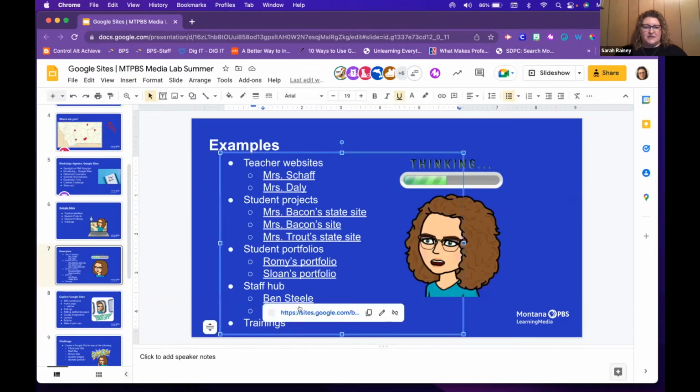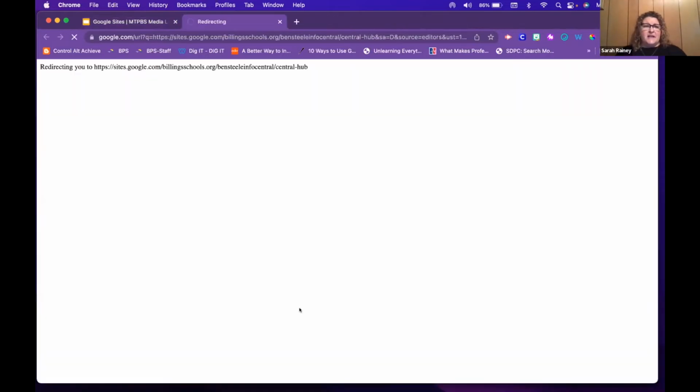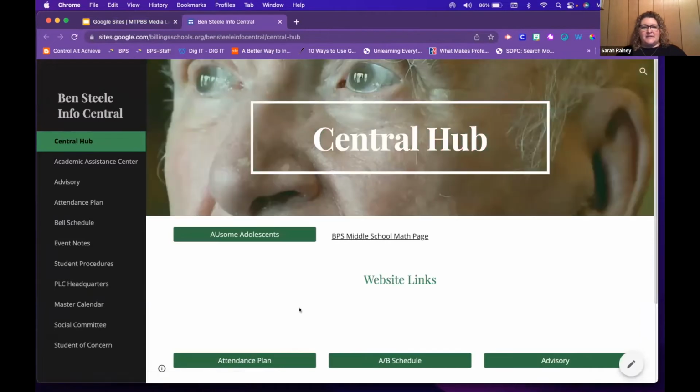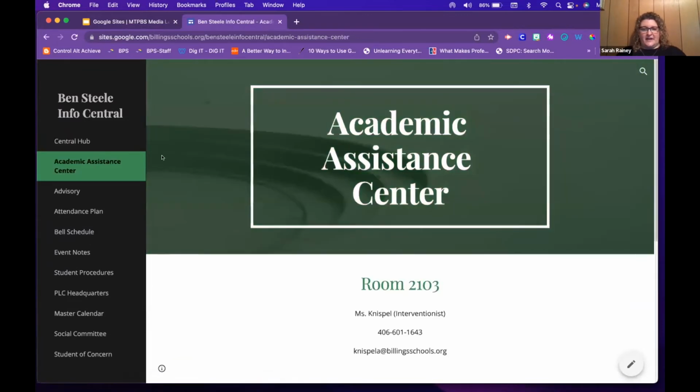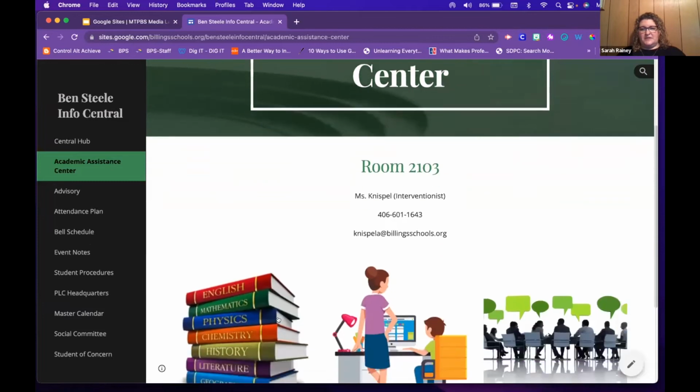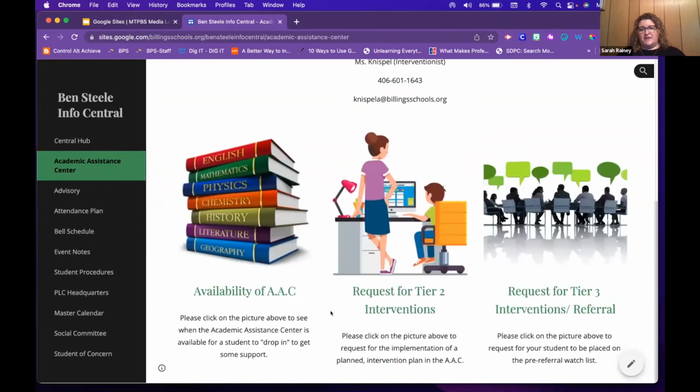So we'll start with Ben Steele's. This is a website that one of the teachers or the admin created that has all of these resources for teachers. So this is Mr. Ben Steele. That's his face back there. So we have the Academic Assistance Center. You click on that and it's going to tell you, oh, this is who this person is and what you can do. So this is their tiered intervention system. It talks about what she does and what's available.